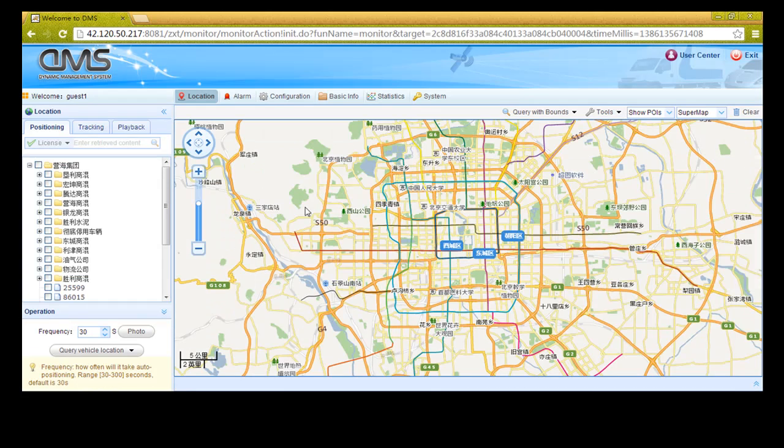This is the main interface. We can see that there are some function buttons, combo boxes, tabs, data lists, and the main map display window.